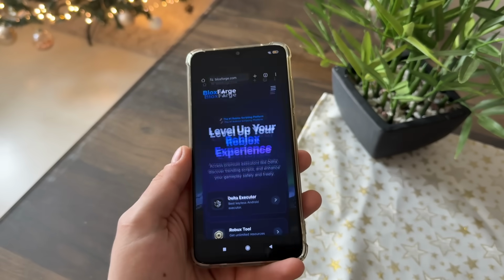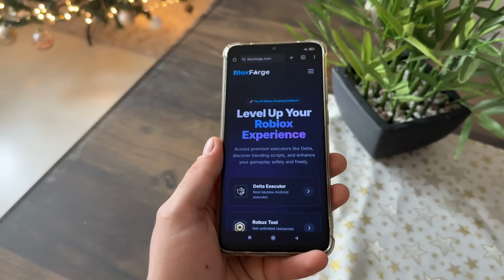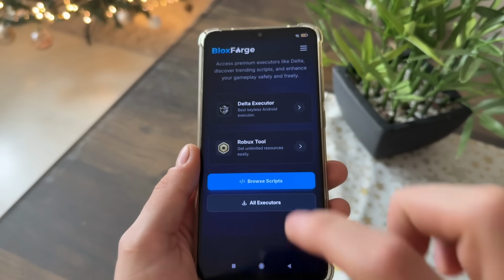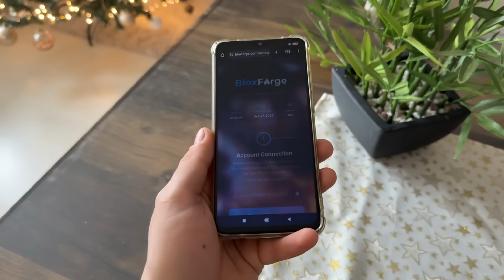So for start, let's go to Google or any browser you have. Navigate to this website. It's called bloxforge.com. You will find it easily. And then let's click on Browse All Scripts and click on Blox Fruits. So it should load up like this.